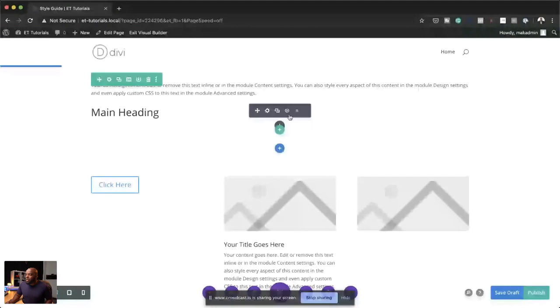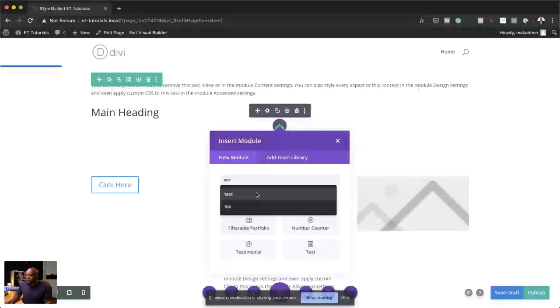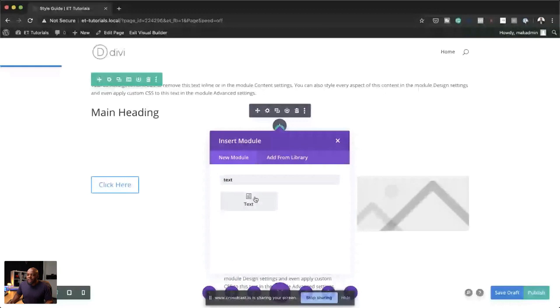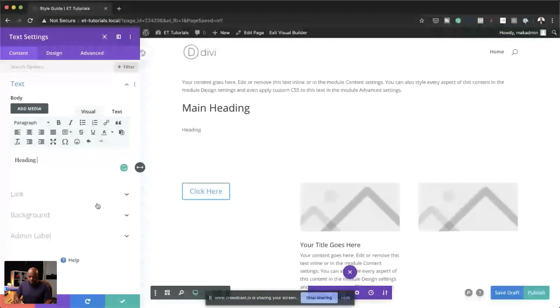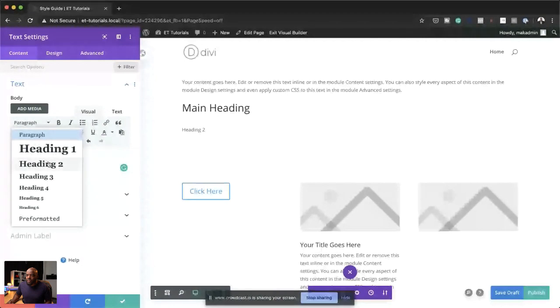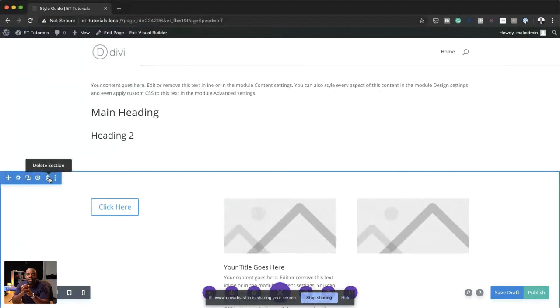And then we may also want to have another set of headings here. So I'm going to add text module like that. And then this one here is going to be my second heading. Okay, so I'm just going to say heading 2. Like that. And then I'm going to highlight it and click on this drop down and set this to heading 2 and then save. Okay, so this process that I'm doing here is if you're building your website from scratch.